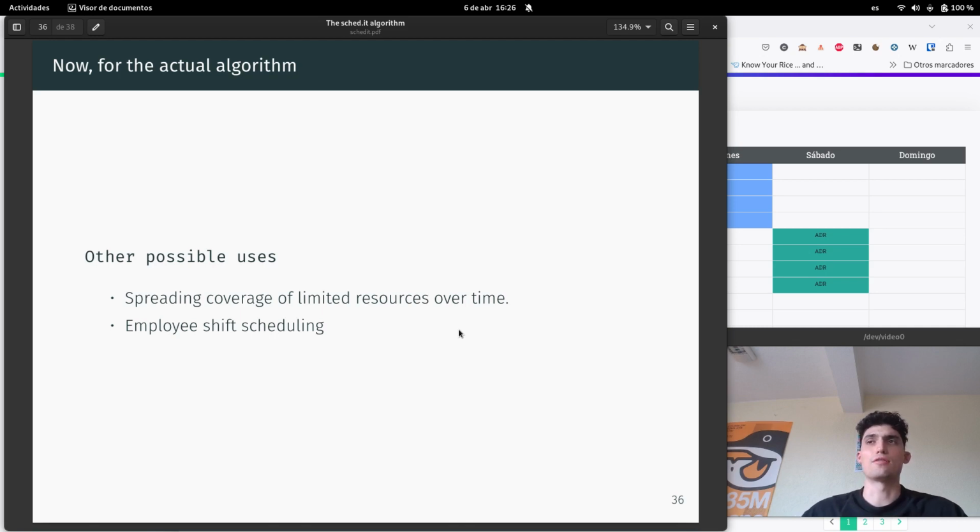I think it could also be used for planning schedule shifts, for planning employee shifts as a manager, or in general for spreading coverage of limited resources over time. So let's say I have a couple of labs, and I want to schedule the appropriate hours so that every student can use them and nobody gets left behind.